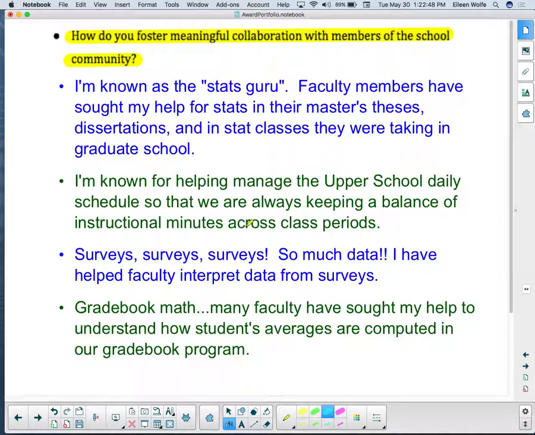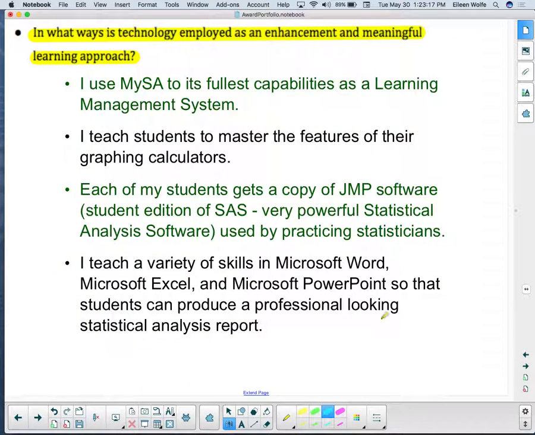I'm also known for helping manage the upper school daily schedule, so we're always keeping a balance of instructional minutes across class periods. Surveys, so much data. I've helped faculty interpret data from surveys. And gradebook math. Many faculty, as we change from gradebook program to gradebook program, I think we're on our 3rd one in recent years, have sought my help to understand how students' averages are computed in the gradebook. So those are just some of the collaborative things I do.